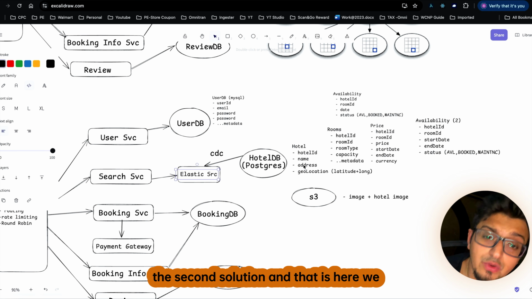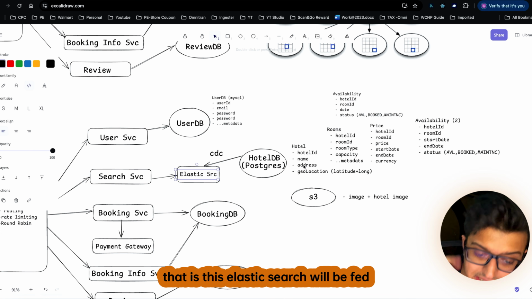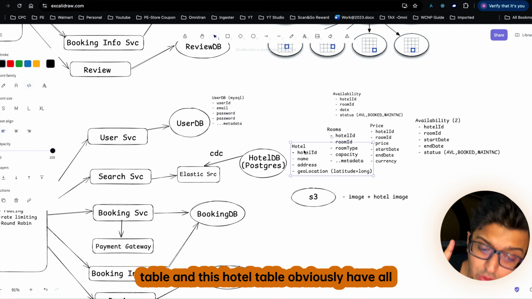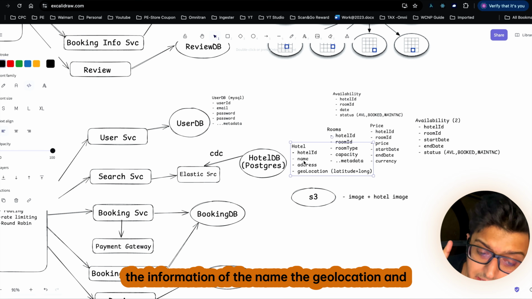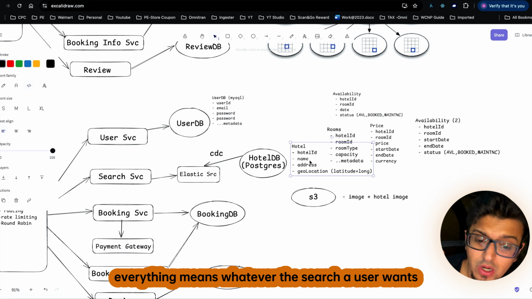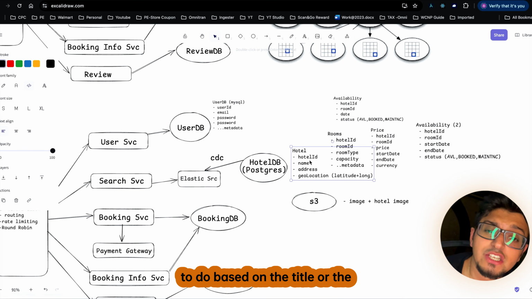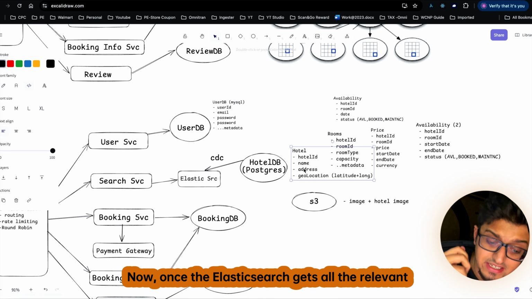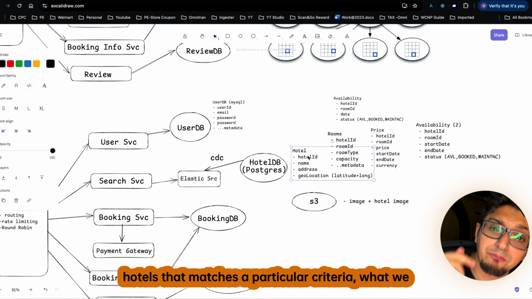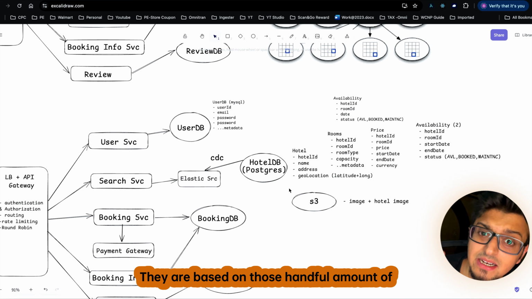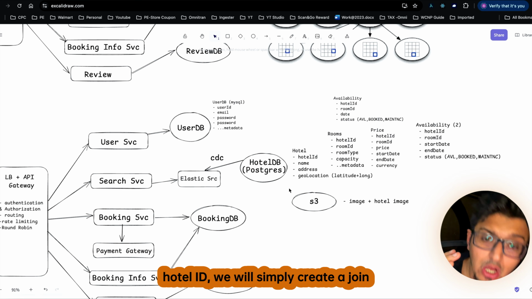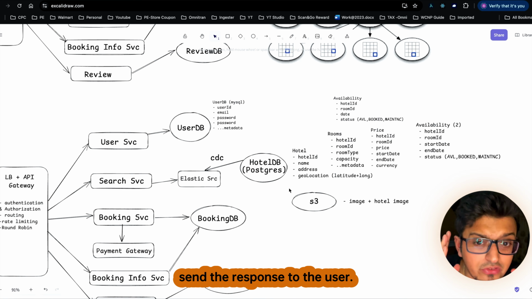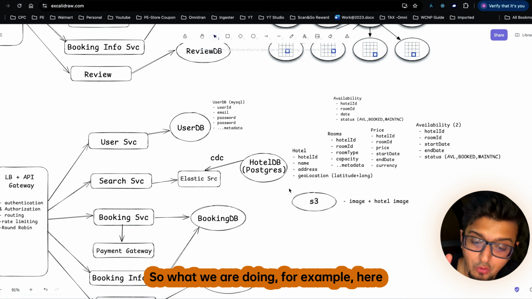So here I will propose the second solution, and that is a 2-phase search query. That is, this Elasticsearch will be fed with a single table, the hotel table, and this hotel table obviously has all the information of the name, the geolocation and everything. Whatever search a user wants to do based on the title or the location, the Elasticsearch will get it from here. Now once the Elasticsearch gets all the relevant hotels that match a particular criteria, based on that handful of hotel IDs, we will simply create a join in our search service and then send the response to the user.